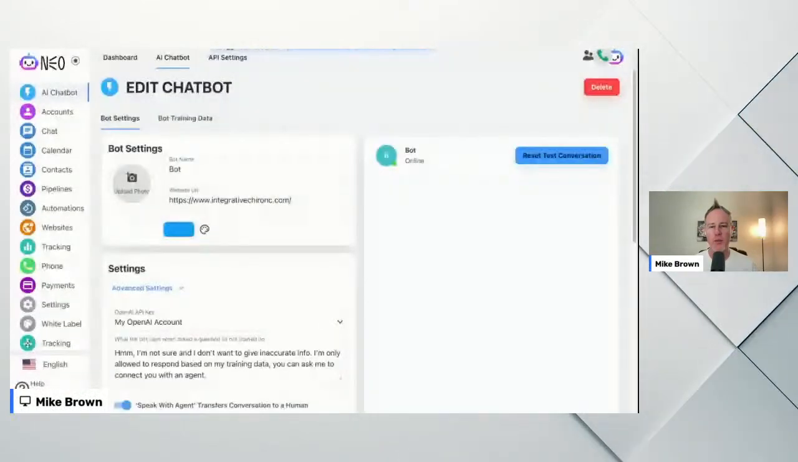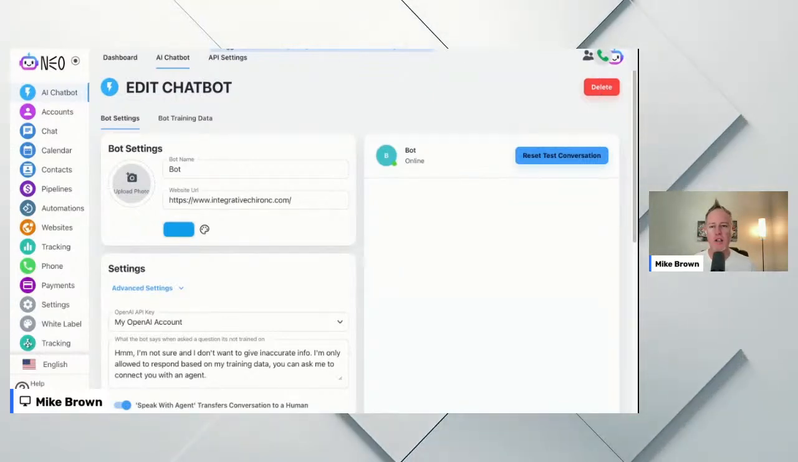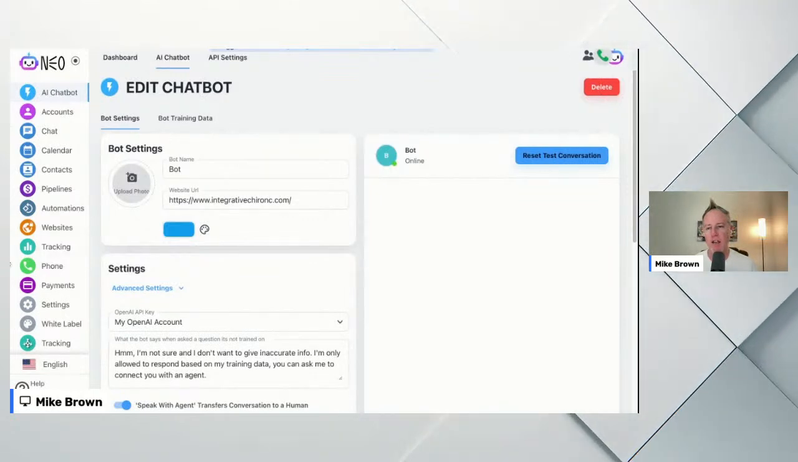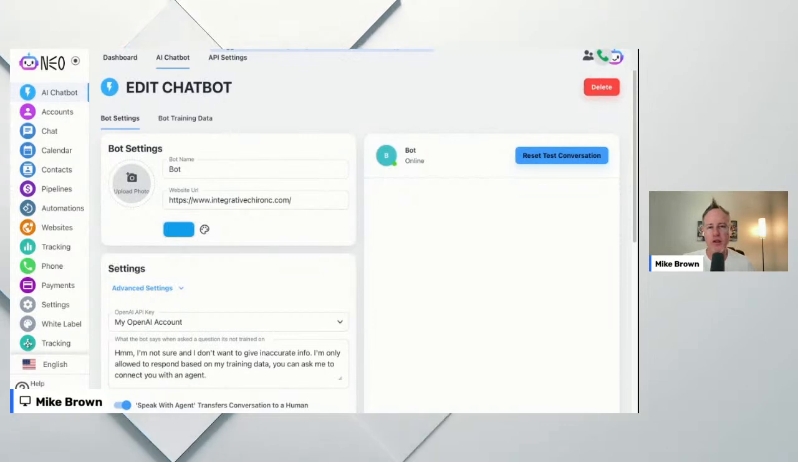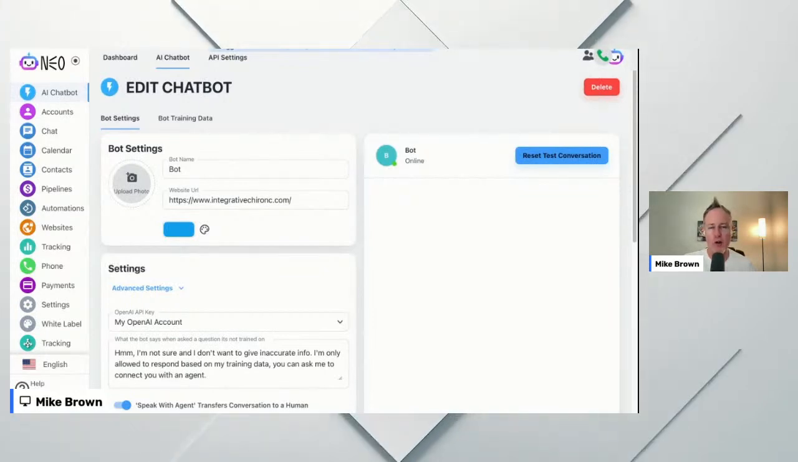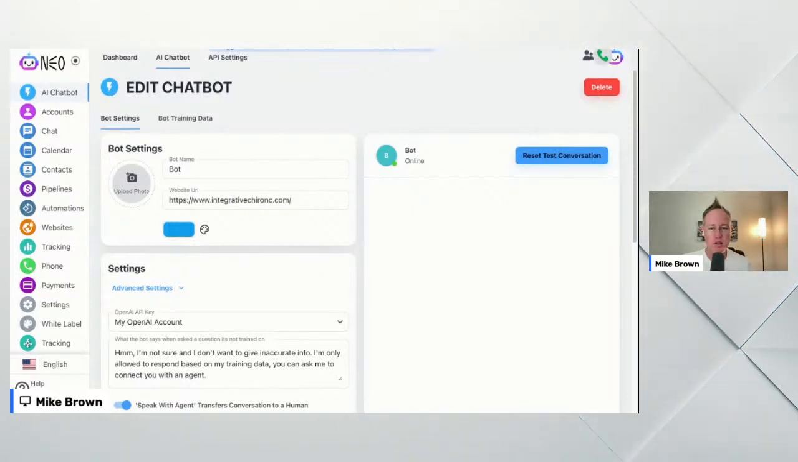A lot of you have been seeing the new AI chatbot pop into your account. If you're existing FlowTrack customers, or if you're a new Bot Neo customer, you're going to log in and immediately see the AI chatbot page right here on the screen. Today we're going to go over some of the new enhancements we just made to improve the user experience even more. We're also going to go over how you can customize the training data and how the training process works for your new AI chatbot.